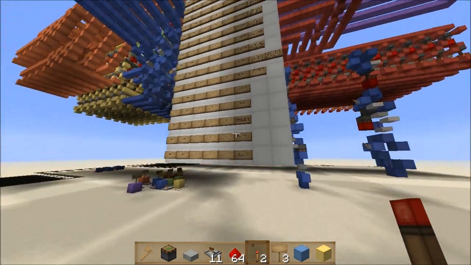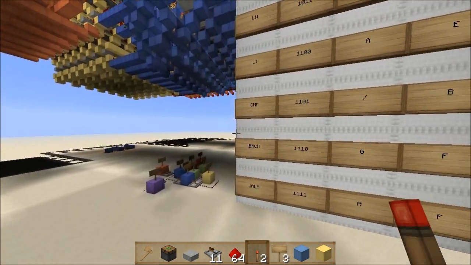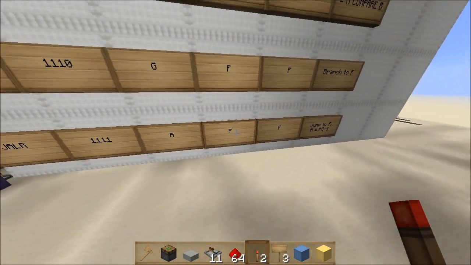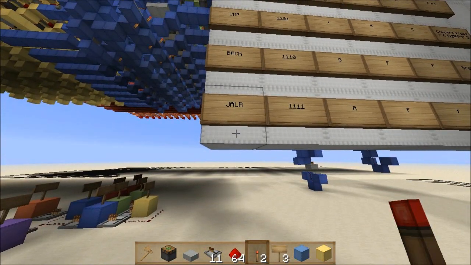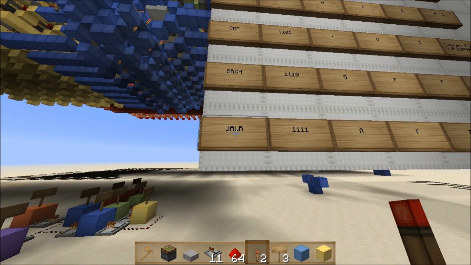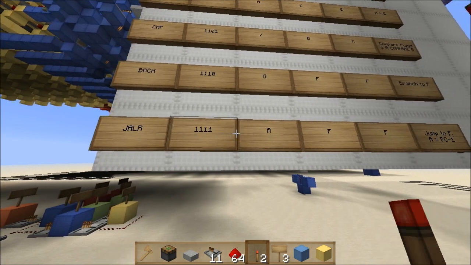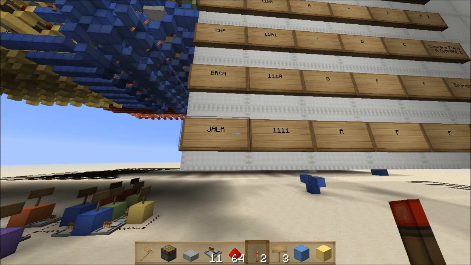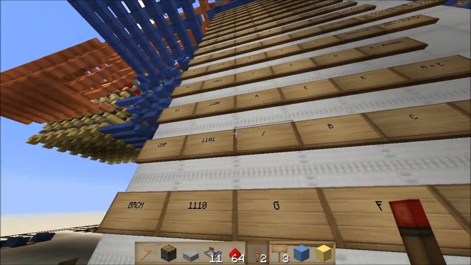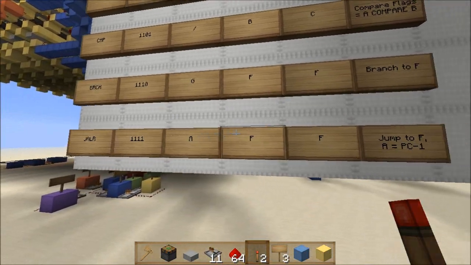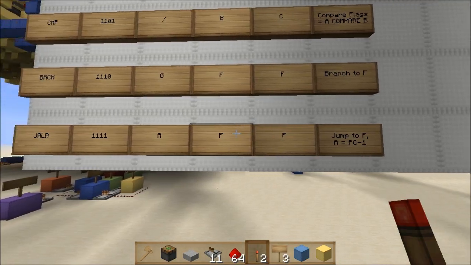Right then, so that's branch, and now the really complex one. This is JALR, also known as jump and link register. Rather confusing, I know. So what this does is an unconditional jump, so there's no condition, no bothering to use any comparisons or branching. It simply jumps to whatever value has been specified as the F argument.